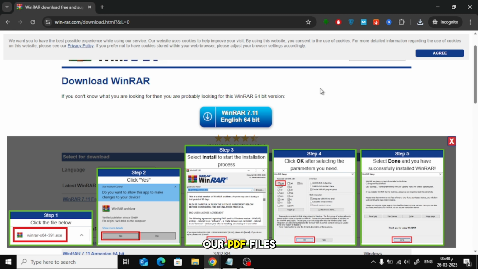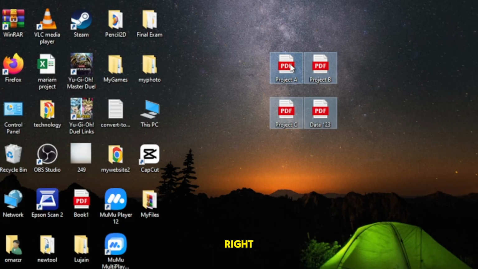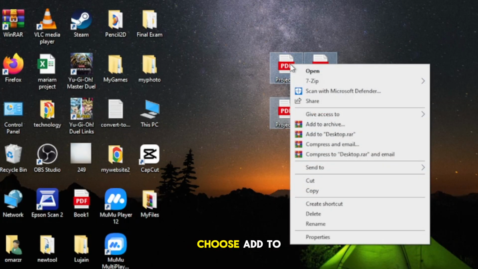Now let's convert our PDF files into a zip archive. Go to the folder where your four PDF files are located. Select all the PDF files using your mouse like this. Right-click on the selected files and choose Add to Archive.